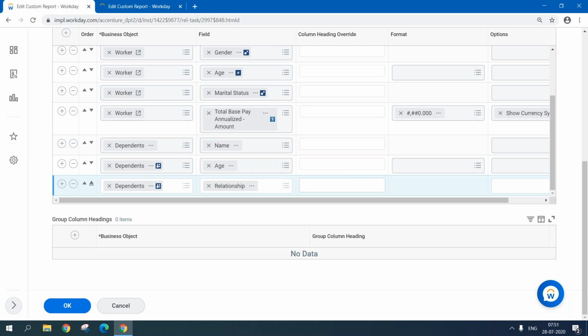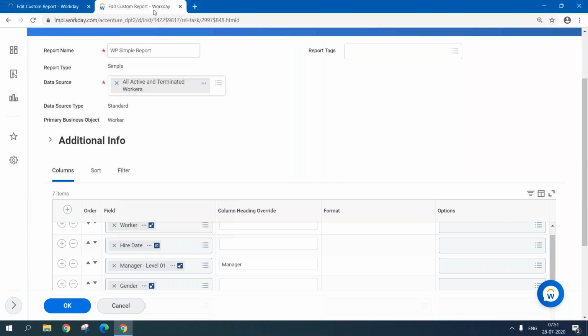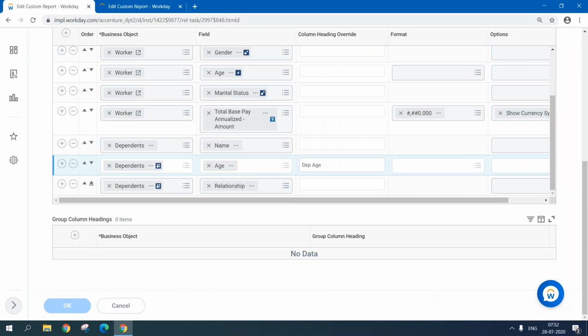So consider that this is a real-time requirement where you need to pull some fields from dependent information. Worker age is there and dependent age is there, so as not to confuse, let's say dependent age. All I have done is add 3 fields. That is not possible with a simple report. Click OK.